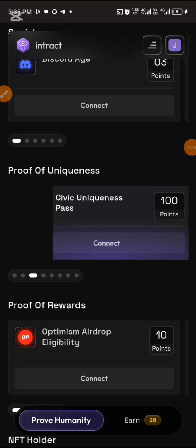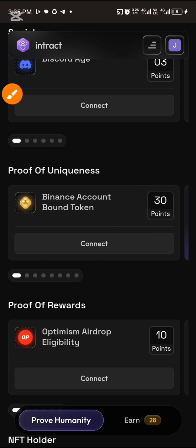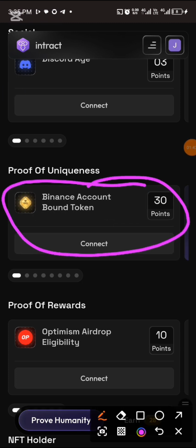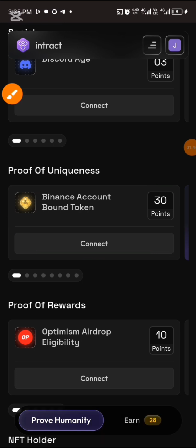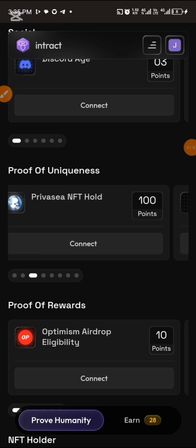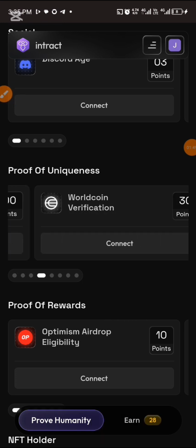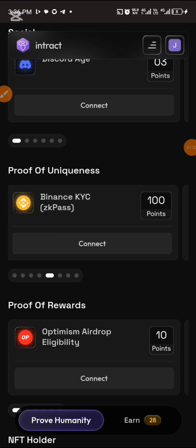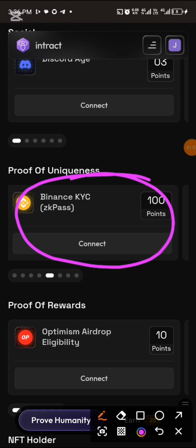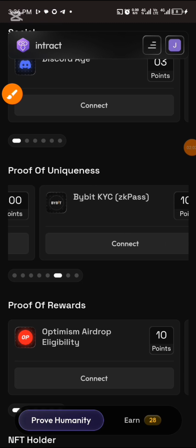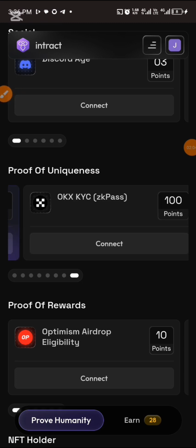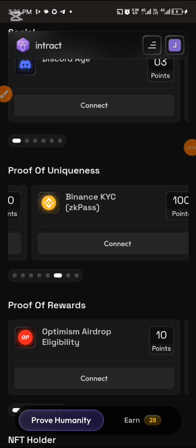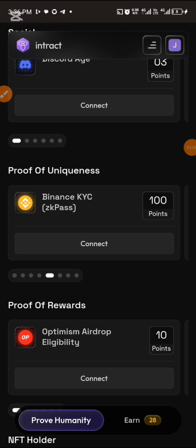All right, so I believe on this particular platform, this task is the easiest in this task section for you to be able to earn. That's the easiest for now. Okay, now you can see this Binance KYC ZK Pass. Also, I'm going to be guiding you on how to go about it. Okay, so let's proceed on this quickly so we can end this point and increase our balance.